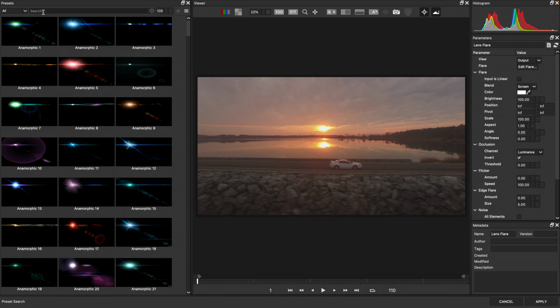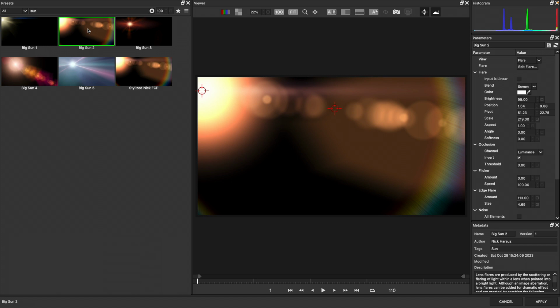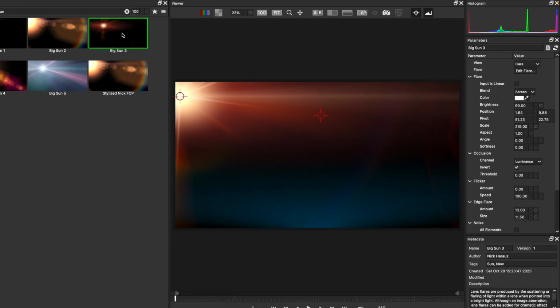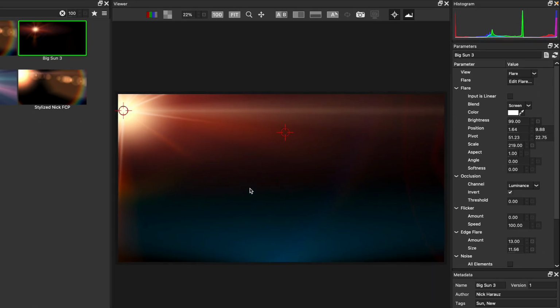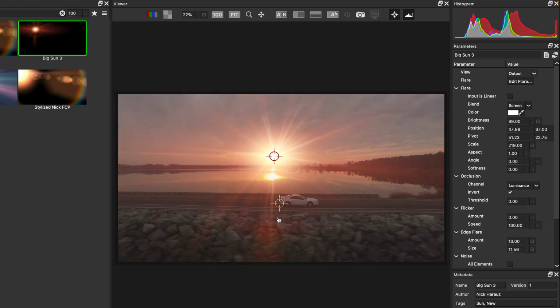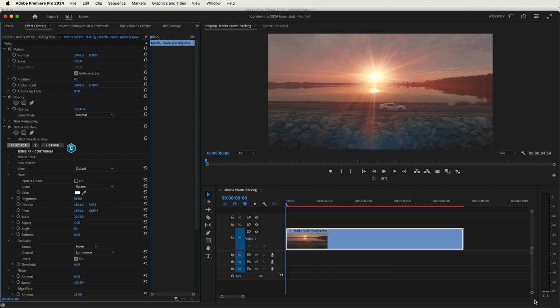So new in Continuum 2024, if you do a search, you'll find a few examples here. I'll select Big Sun 2 first and settle on Big Sun 3. You may notice that your background has disappeared, but if we go to our parameters and change the view from flare to output, we'll be able to see it again. And now I'll just grab the on-screen controls here to position this lens flare in the middle of the shot, not to mention its pivot point down here. And once I apply, now that's back inside the host.